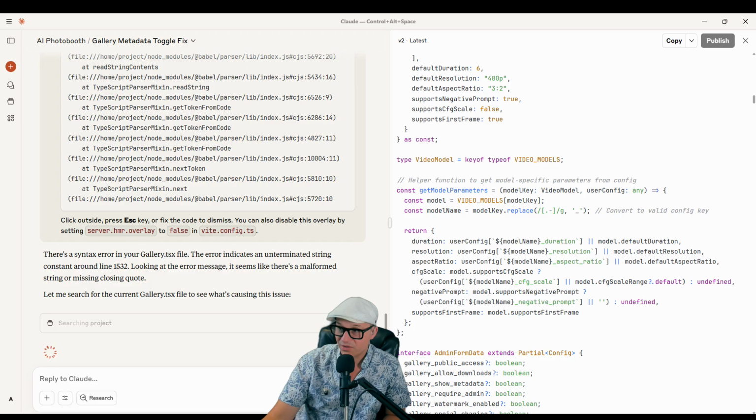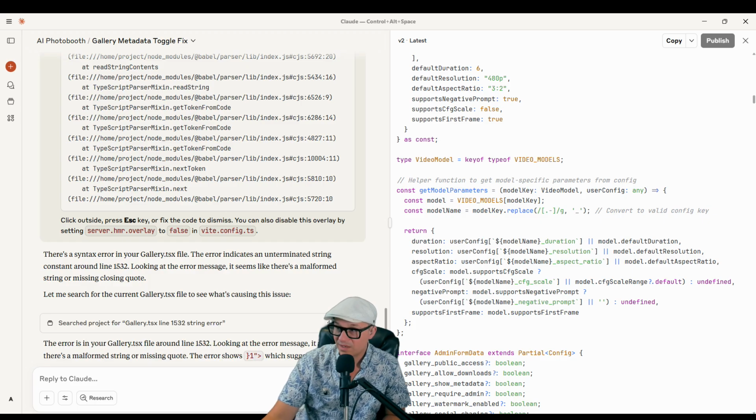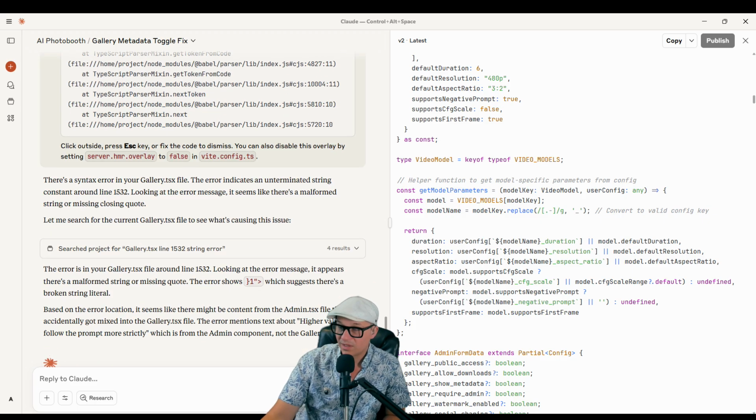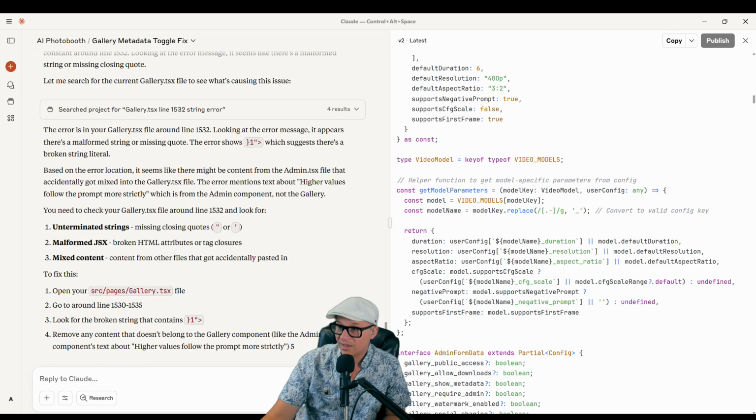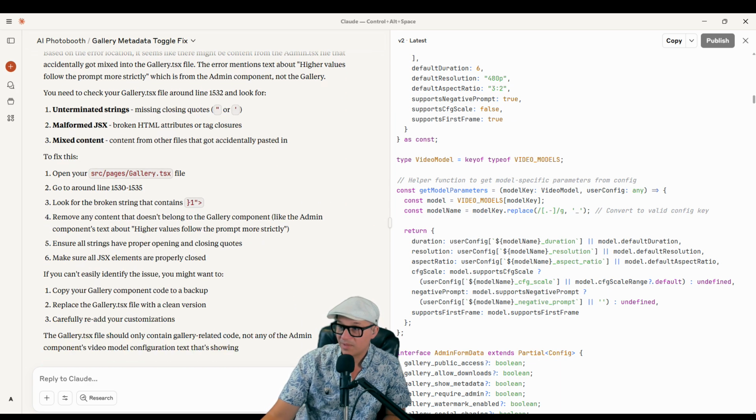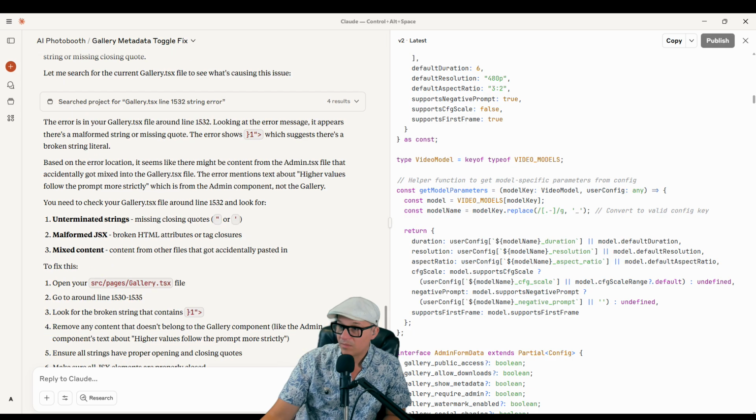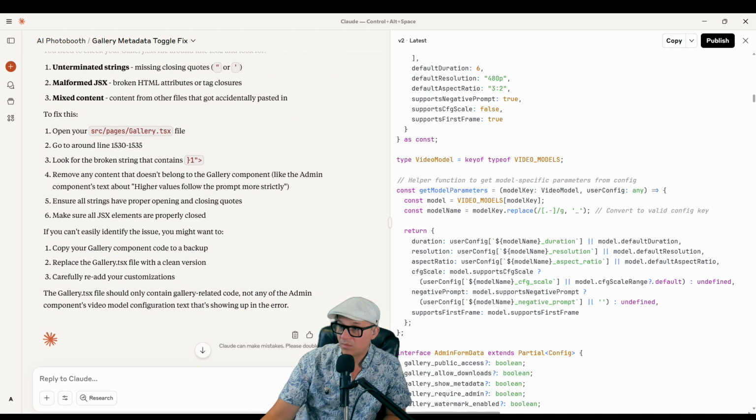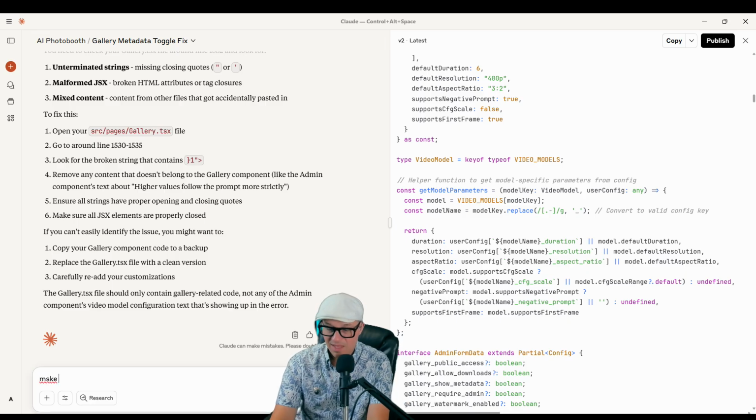It says syntax error in your gallery. The error indicates an unterminated string around line 1532. So it's going to go ahead and fix that for me. So it's actually not going to fix it. It's telling me what to do. It's being a little lazy. It doesn't want me to. So I'm just going to say, make the updates for me.